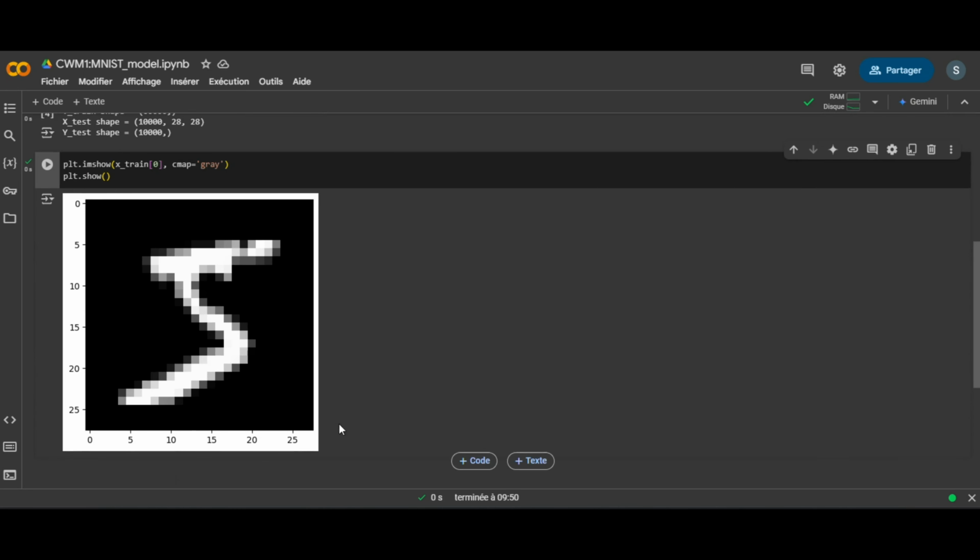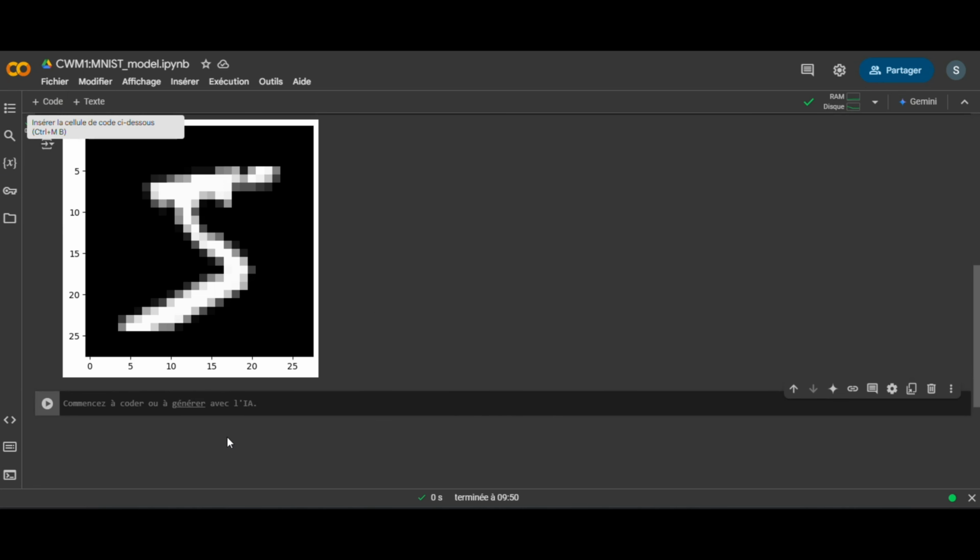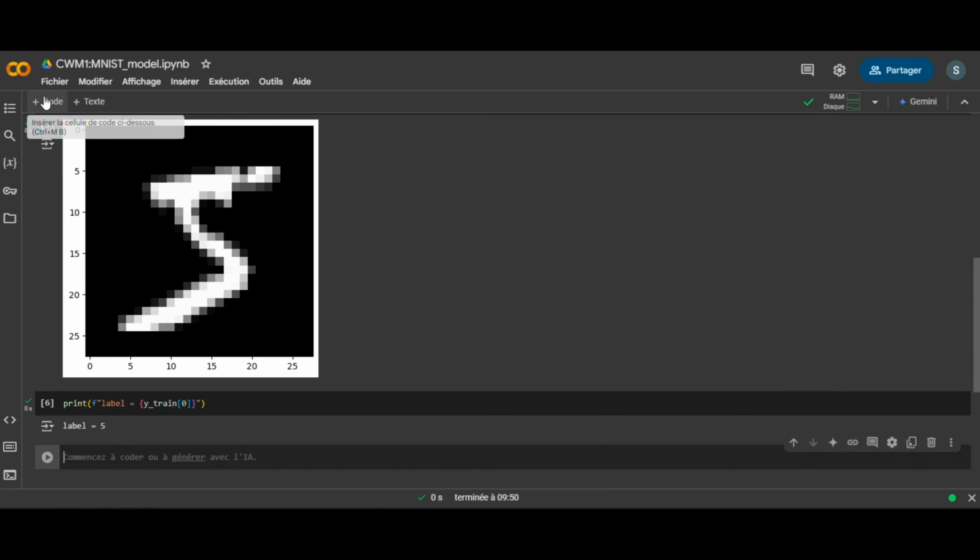Okay, so we have a 5 here. Just let me check what is the label for this one. Great, it's a 5. Another thing we can do is to print the matrix for this data. So it should be coded with 8 bits. So it's 1 byte. So the values of this image go from 0 to 255. So let's print that too.